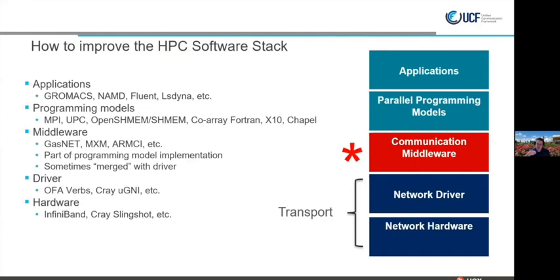But then in the middle between our low-level physical devices and our software, we have what we're calling communications middleware. There have been several different implementations of this, things like GASNet, UCCS, MXM, one-sided models like ARMCI. Some of these are research-oriented, some of them are vendor-oriented. But this can be another source of performance bottleneck that we'd like to improve.